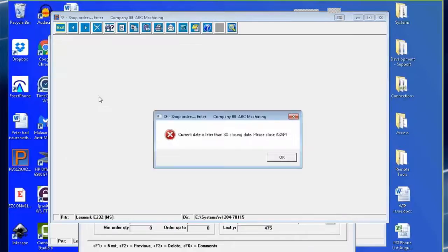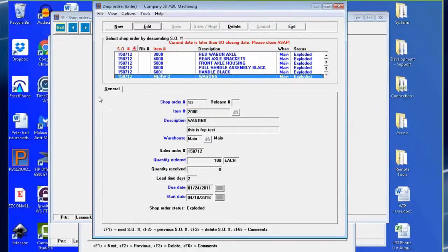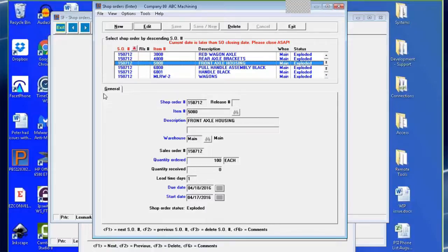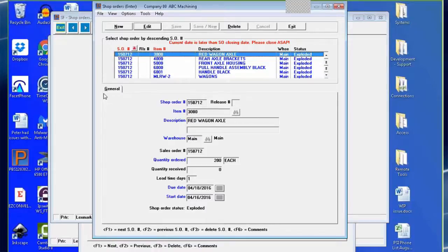So here, you know what? Let's go back in there real quick. Go to the end of the list here. It's a nice, fast process. So here's the sub-assembly orders for the various items that need to be produced in order to satisfy this. Here's that 700 units of our red wagon axle. So it's gone through and done some significant planning for us.